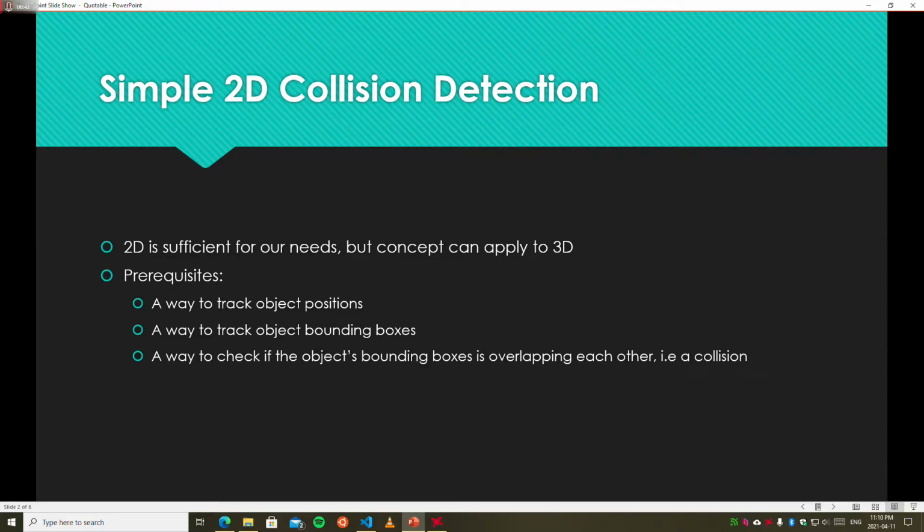So to implement collision detection in our game, we need a few things first. We need a way to track object positions in our game. Now our project makes use of an entity component system model where every entity or object in the game has a position component representing that entity's position in the game world.